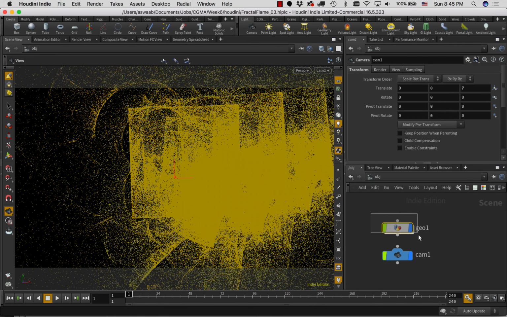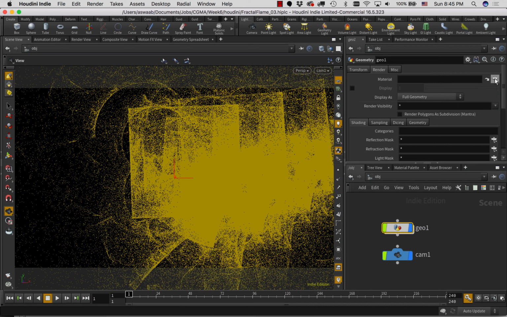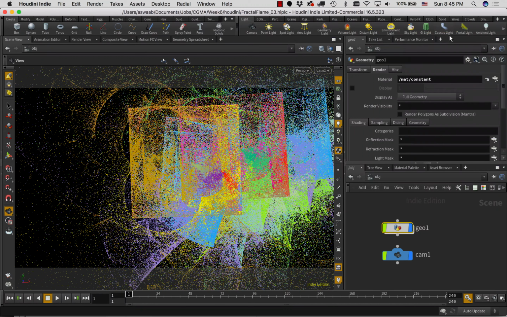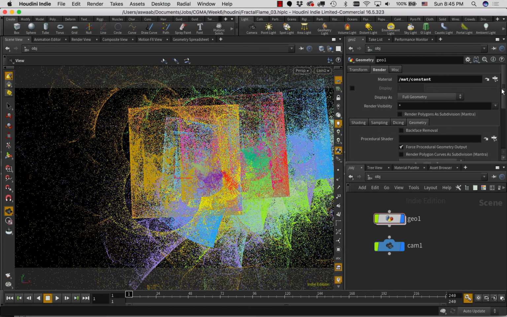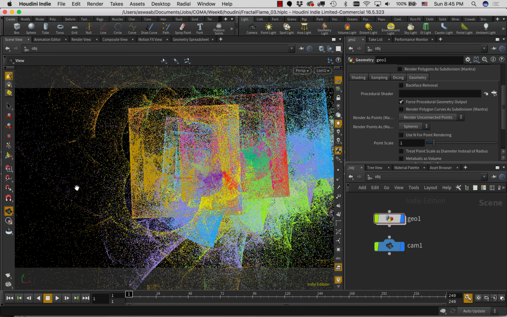I'm going to go into Object tab, go to my Geo, to Render and Material, and we'll apply that constant shader. Then we'll go to the Geometry tab, and this is going to control how big these points actually are at render time. So I want to render these as circles, not as spheres. Spheres aren't necessary because we don't actually have any lighting information. In point scale, I think 0.03 is going to do it for us.